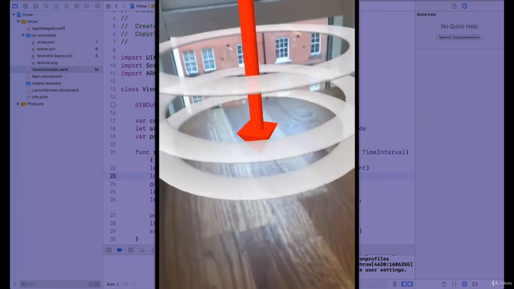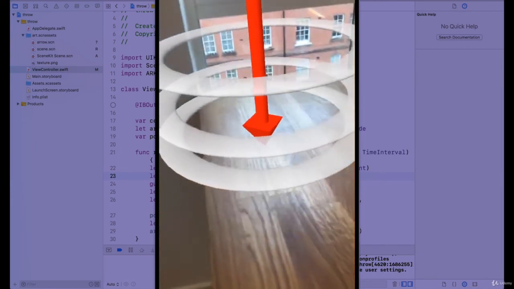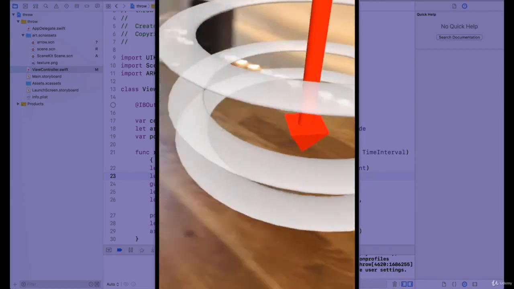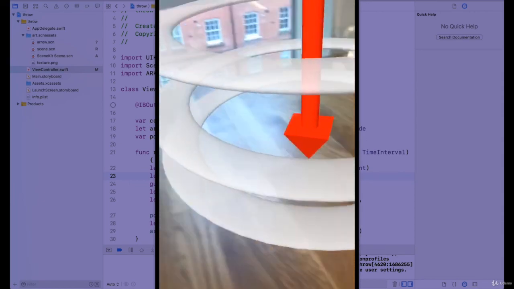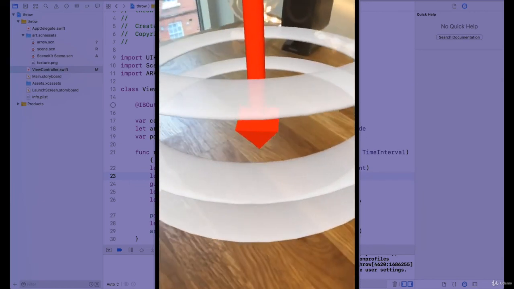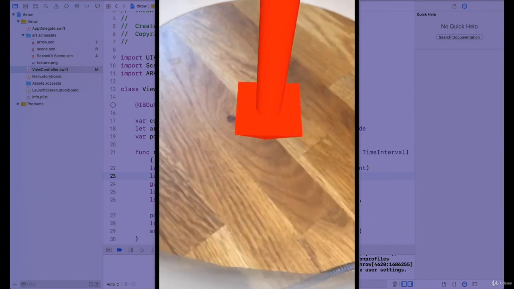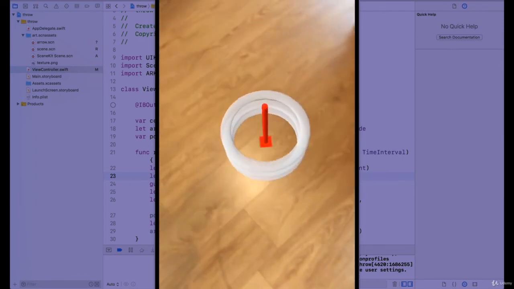And as you can see, we've got a smooth movement as well. So if I try to be quick, it struggles to follow. I think that's really nice. Great, so next step, we need to tap and replace this arrow with our game node.